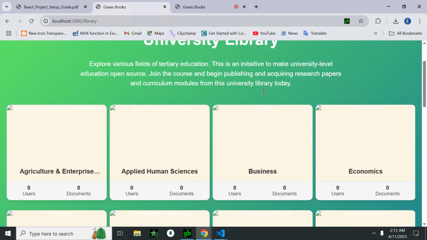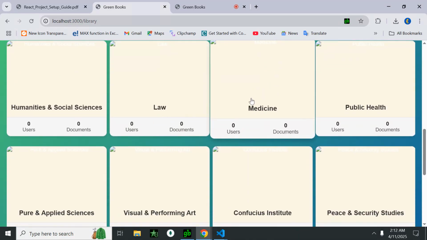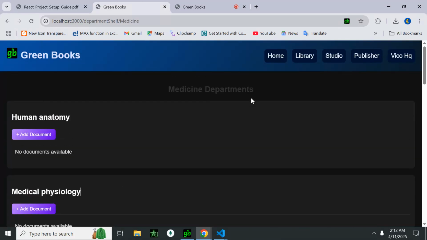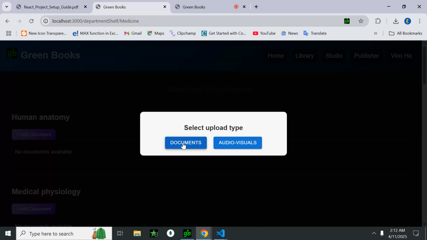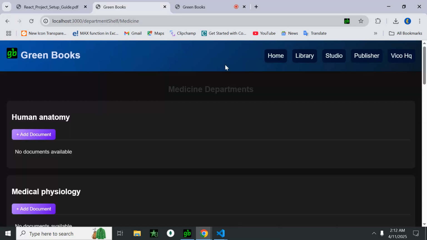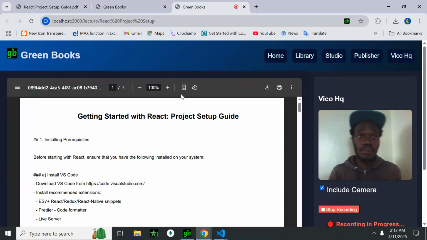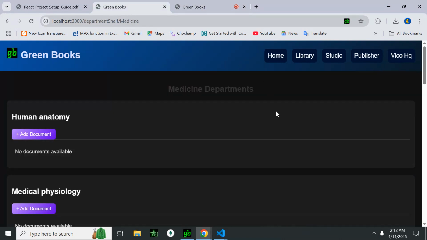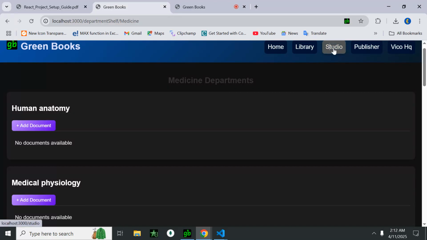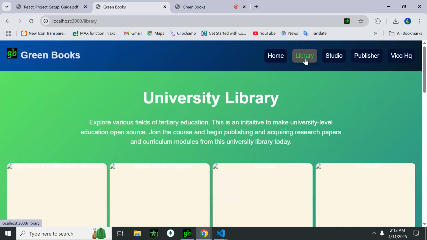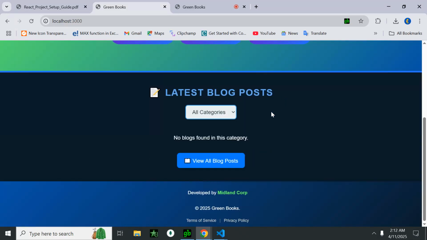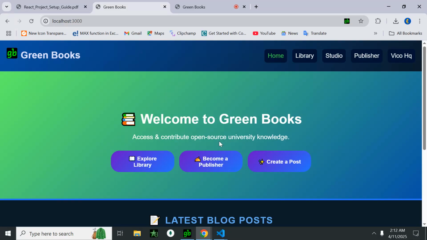We have all the schools over here, and every school, including the medicine school, has departments inside. Each department acts like a shelf, and you can add documents onto this shelf. You can add a document or a video, but I will not be doing that here. Just watch the first video to understand what we'll be building. Other key features include the studio, the library, the homepage with blogs, and the profile page.